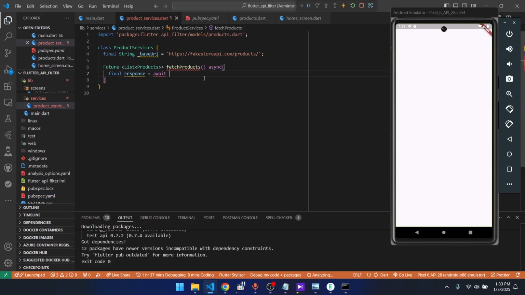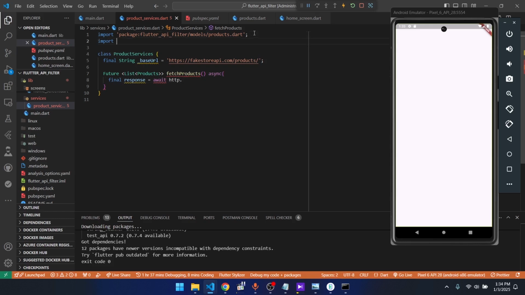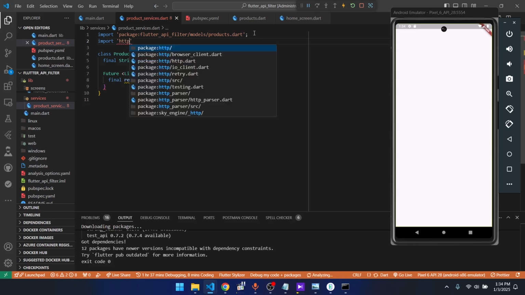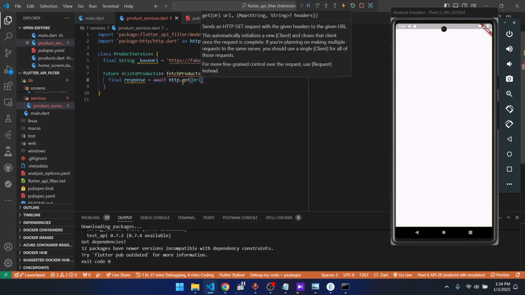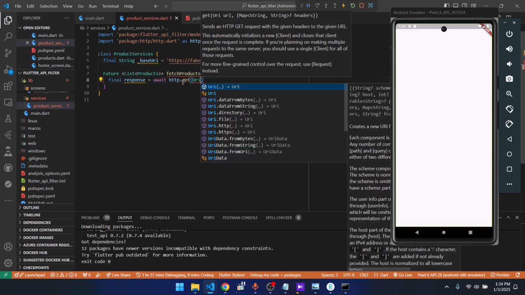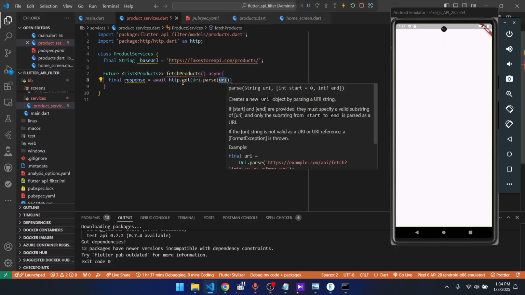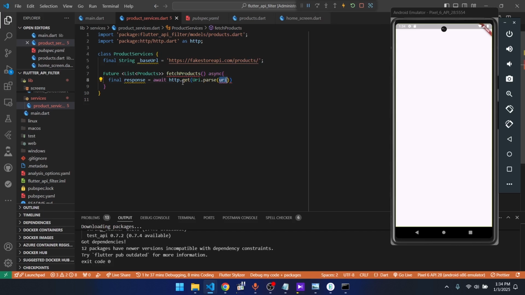So here we just have to simply say http dot. But before we do that, we have to import this. So simply come here and say import. We just type http. Then we select this one, then we import it as http. So we get it here. Then here we'll just simply say get. Then inside the get, we're going to have a Uri. So here, Uri, then we're going to parse. So simply going to parse this. Then inside the Uri, we'll just simply pass the baseUrl. So that's it.